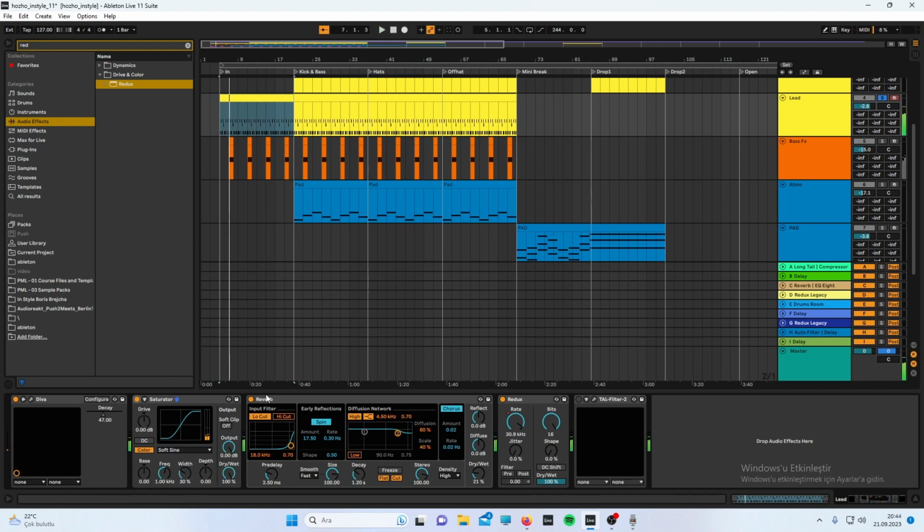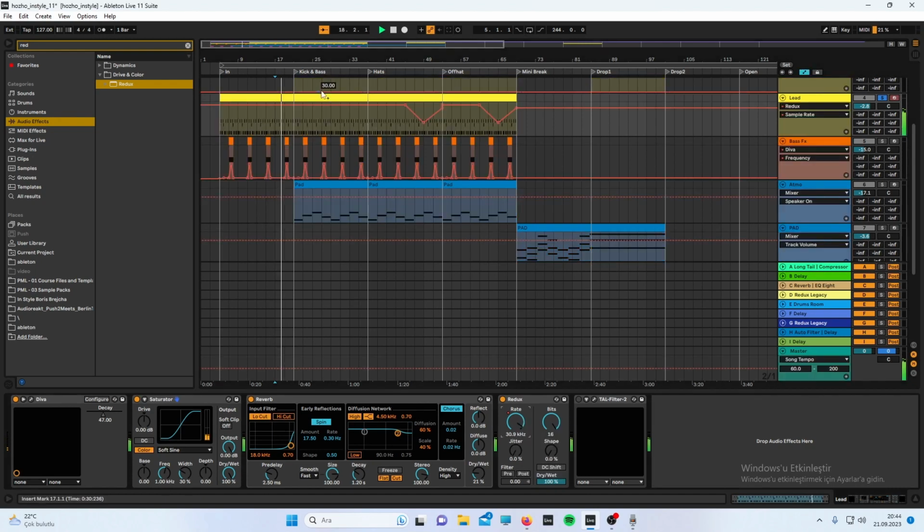Make it a little bit punchy. And I add some reverb to increase my space in the audio part. And using Redux to get some basic automation like that in here.